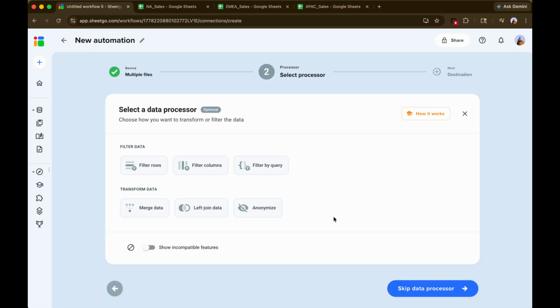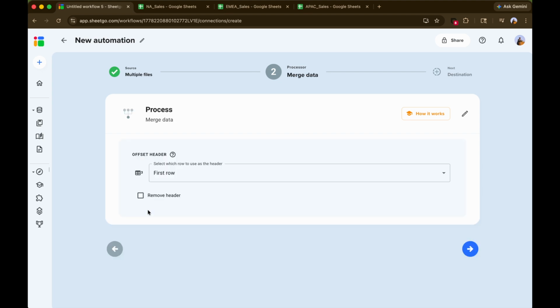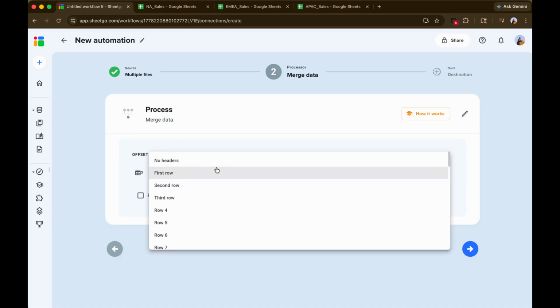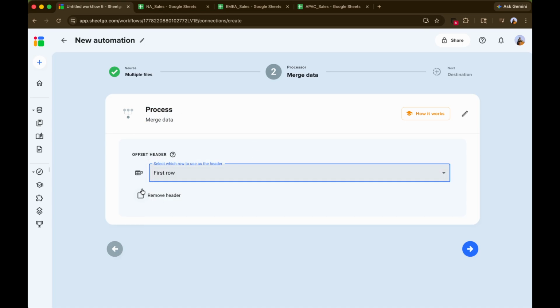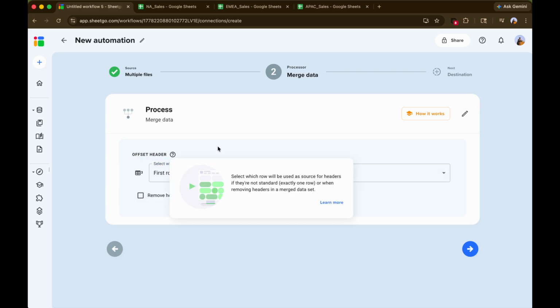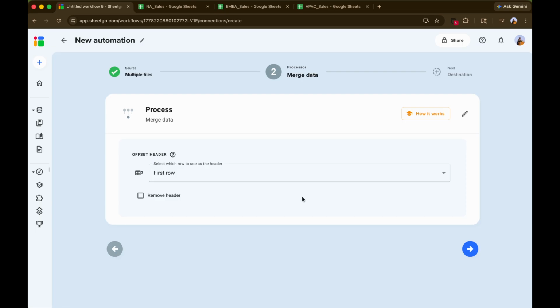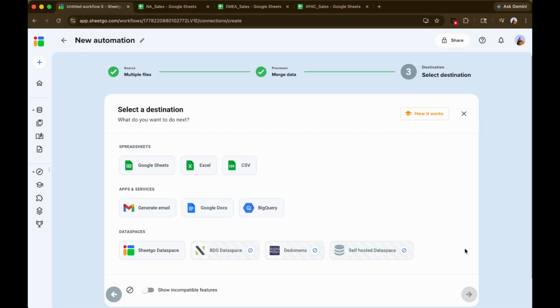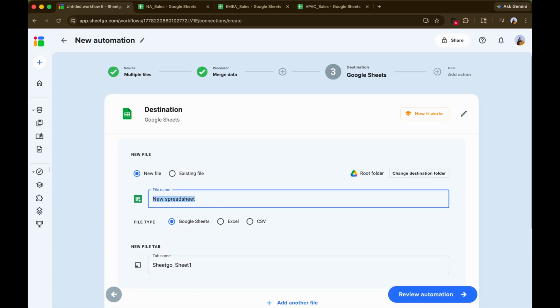The next thing that we're going to be doing here is basically transforming the data using the merge data processor. So I'm going to click on that. And you don't need to worry about anything. All you have to do is just select which row is going to be your header one and whether you want to remove the headers or not. In this case, we don't want to remove the headers, we'd like to keep them. And once we're done, I'm going to click on next step, where now we're going to be looking to set the destination. I'm going to click on Google Sheets. This is going to be a new spreadsheet.